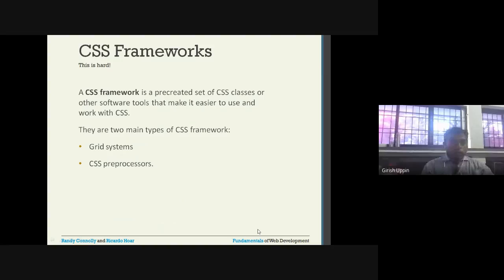CSS framework. What is a CSS framework? A CSS framework is a pre-created set of CSS classes or other software tools that make it easier to use and work with CSS. It will have many classes that are created, meaning built in with that particular framework, and there are many tools available with that framework that you can use for your web application development. There are two main types of CSS framework we have. One is the grid system, and the second one is CSS preprocessors.